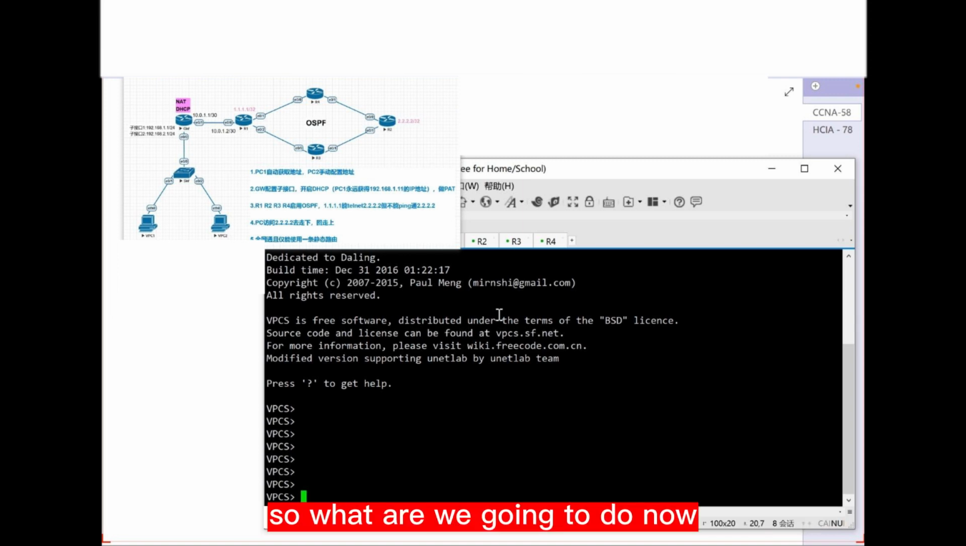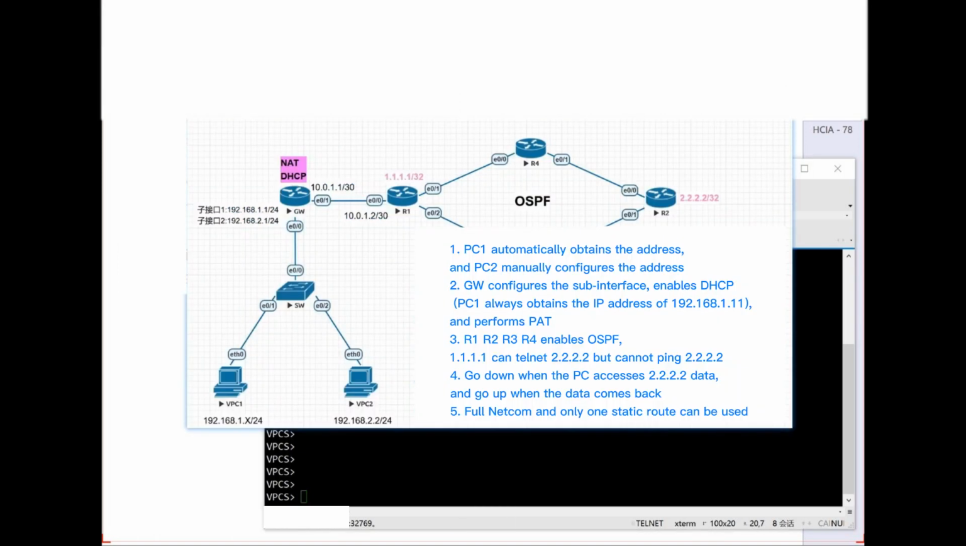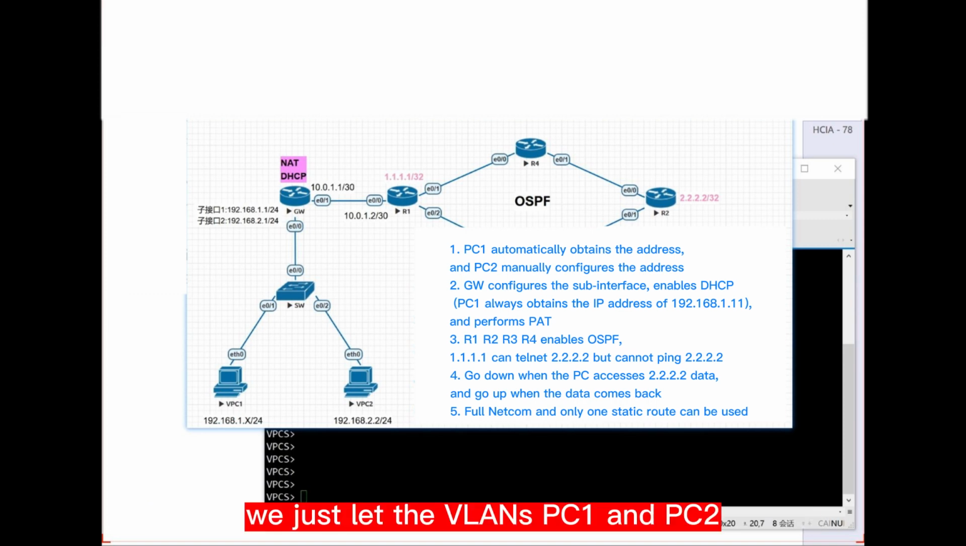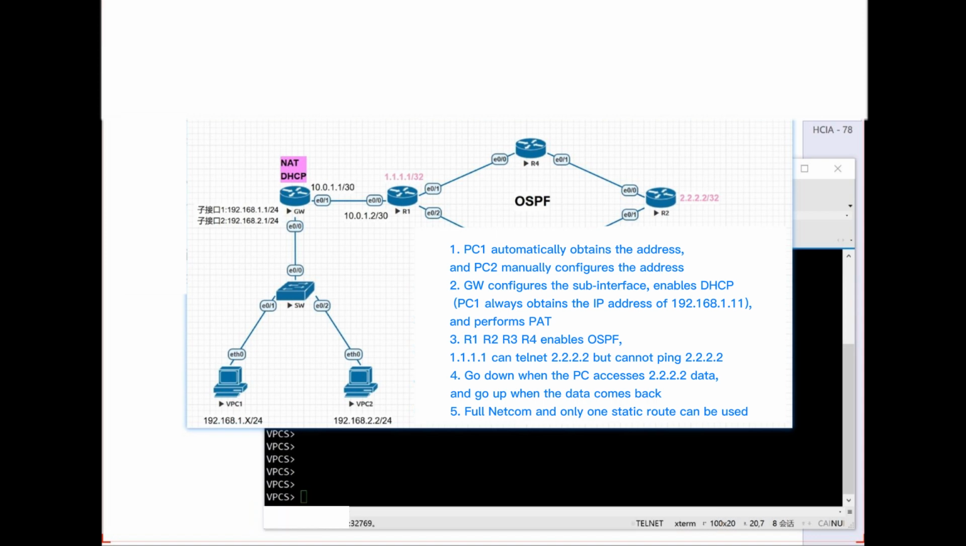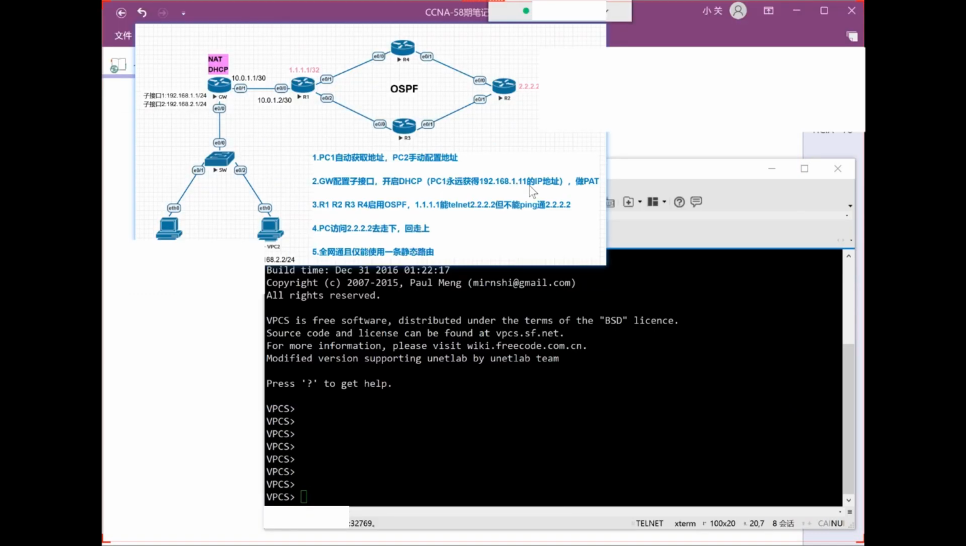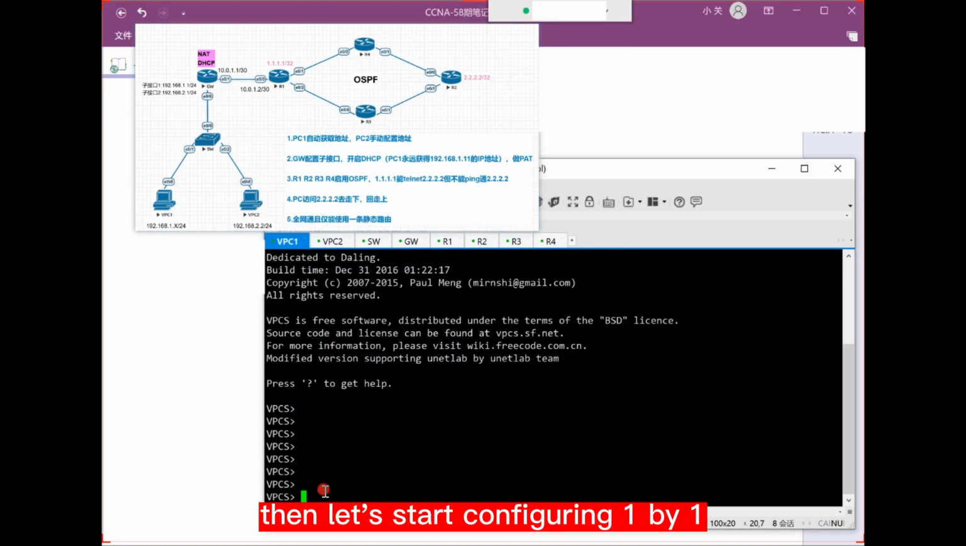So what are we going to do now? Look, PC1 has not done automatic address acquisition. We did not manually configure the address of PC2. We just let the VLANs that PC1 and PC2 belong to be divided on the switch. Then the switch is configured with the gateway, the one-arm routing section is configured, the interconnected interfaces are configured, and then the routing of the external network is configured. Then let's start configuring one by one.